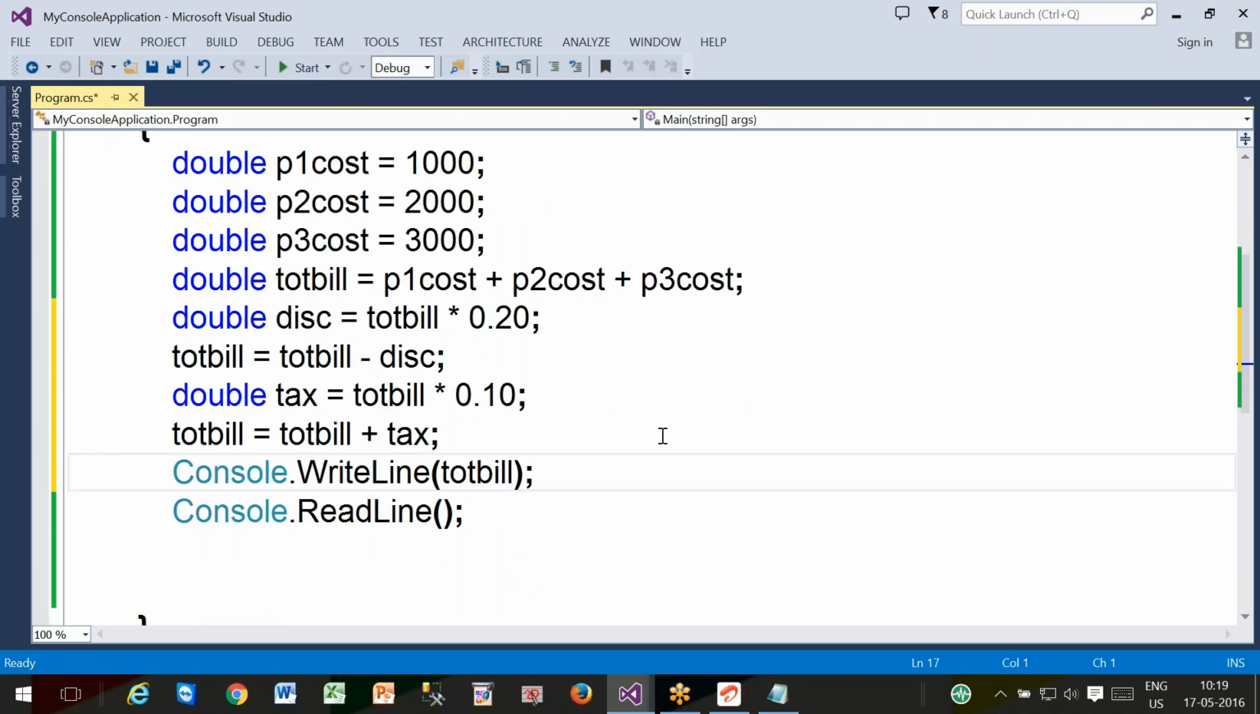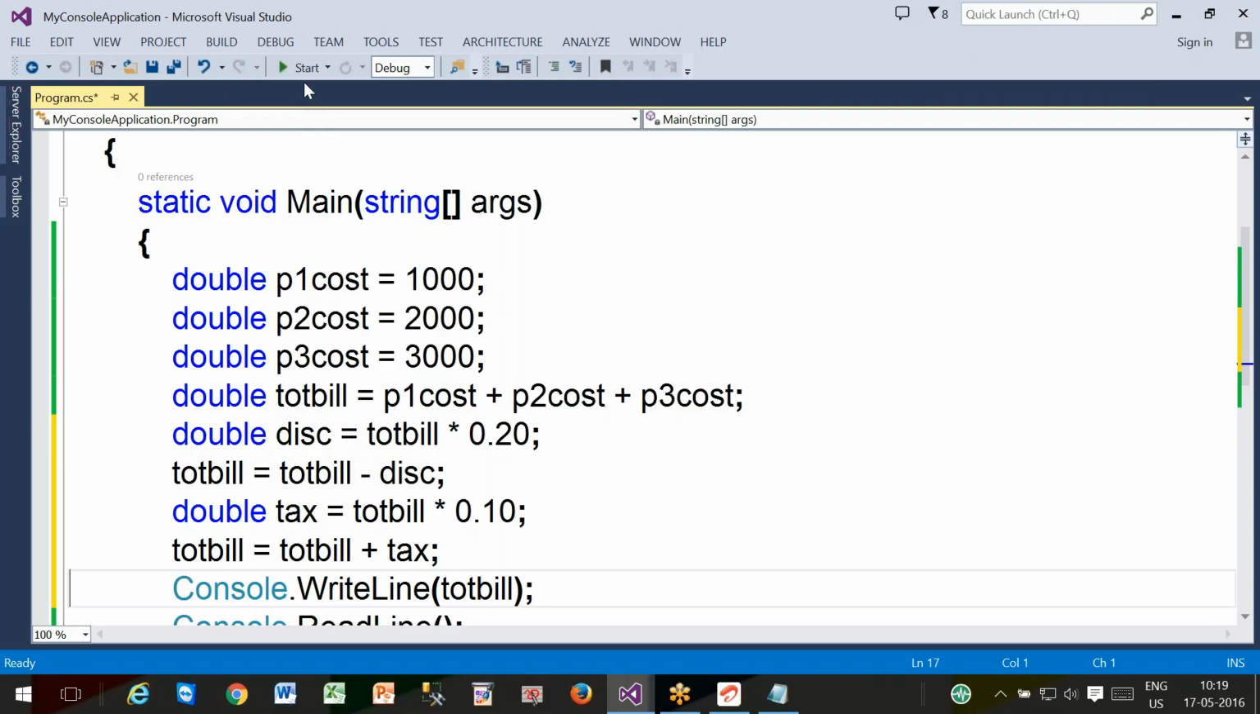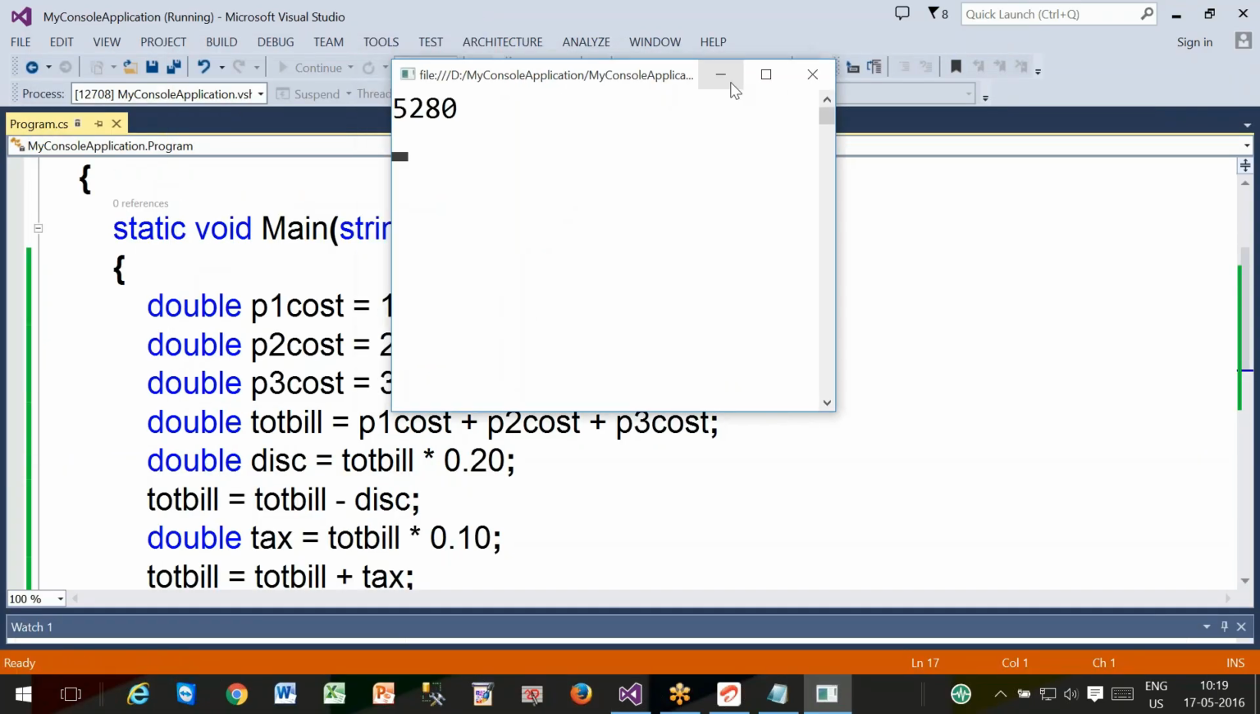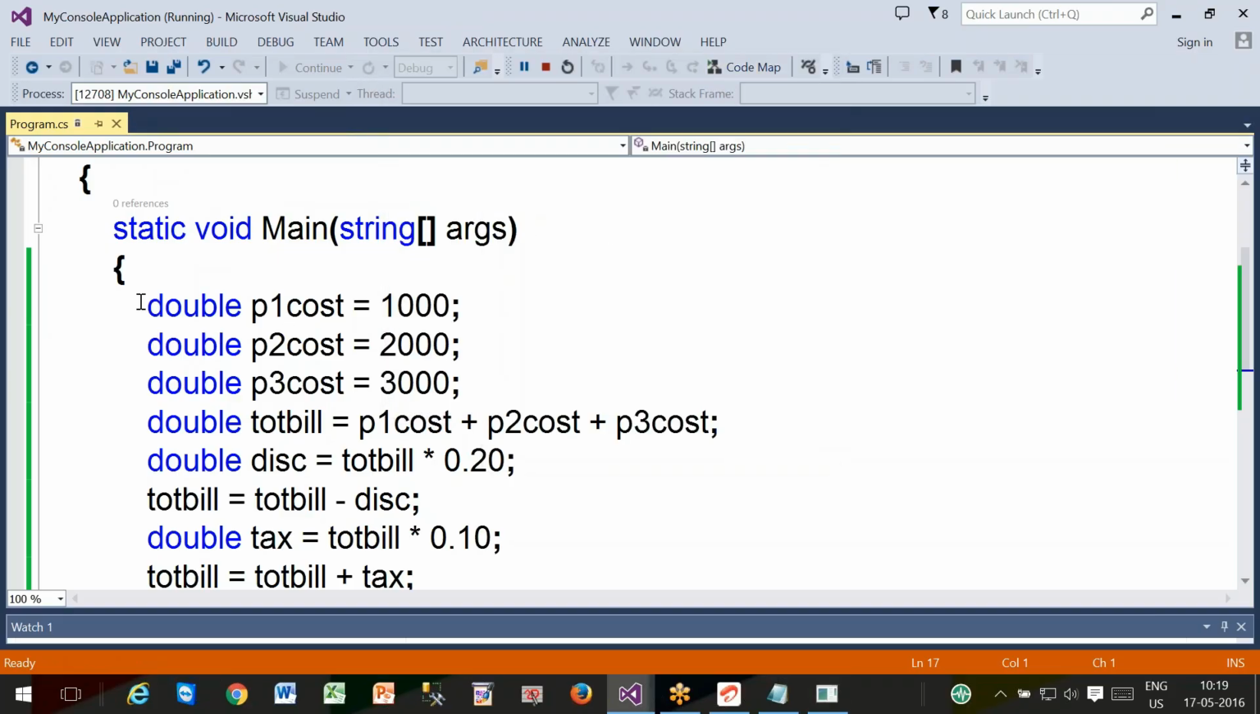Now let's see. What is this? Run the application. You see, now program execution starts by the main method. First, the product of 3 variables: 1000 plus 2000 plus 3000, 6000 will be assigned into total.